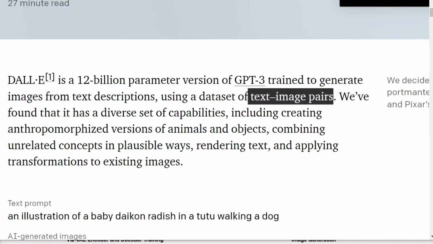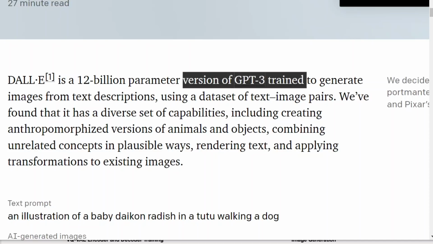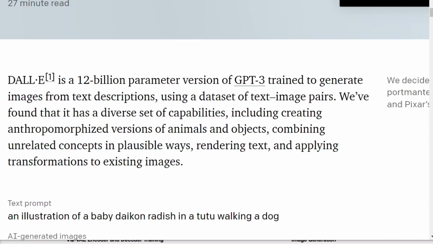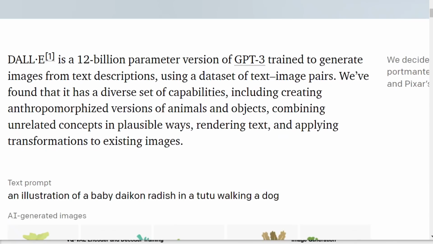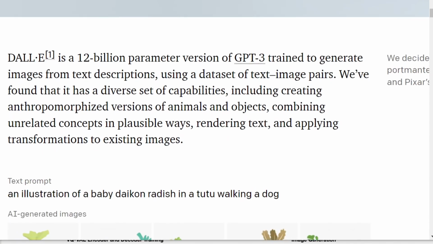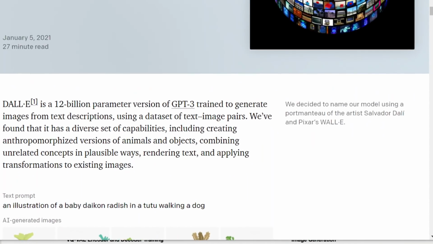I don't think they have a lot of explicitly human labeled data for this type of thing. So we'll just assume that they have a huge data set, and of course they train a huge model on it, a 12 billion parameter version of GPT-3. GPT-3 is the famous text generation model by OpenAI. And you can see the same things right here.